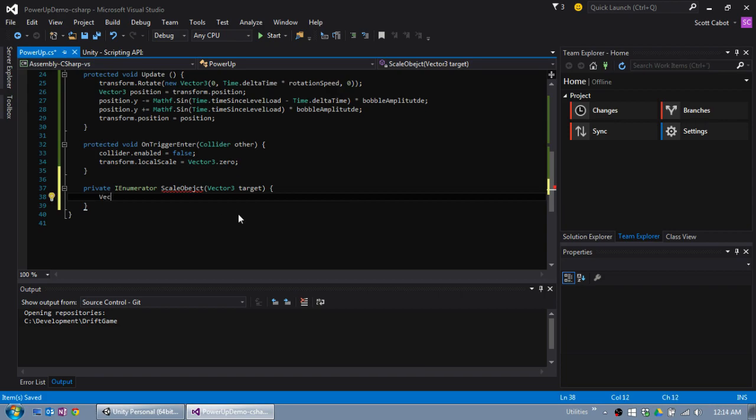So the first thing we want to do is grab the transform's local scale. That's important because that's the variable that we're going to be changing. And we say while that scale does not equal the target scale, we want to do something. It's a coroutine, we want to do this thing over time. So we want to change our scale, we want to move towards the new value. So we want to move our scale towards the target.